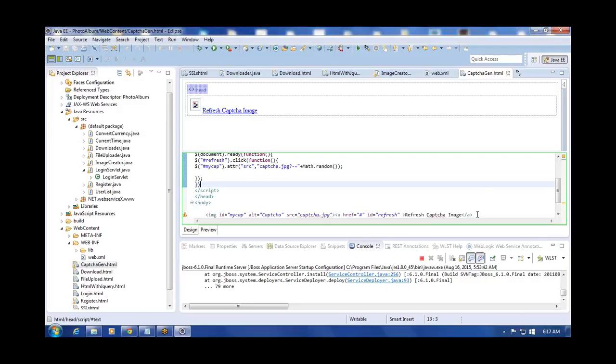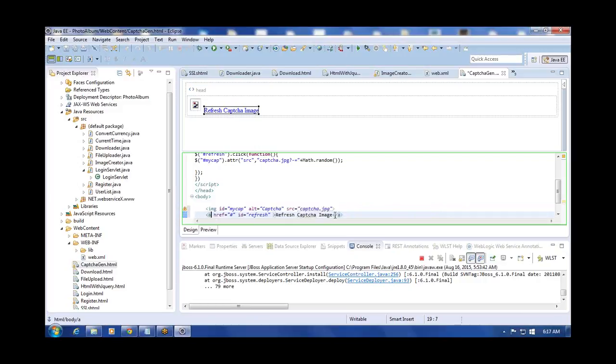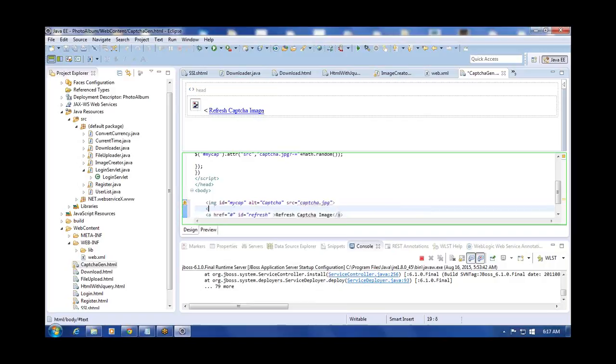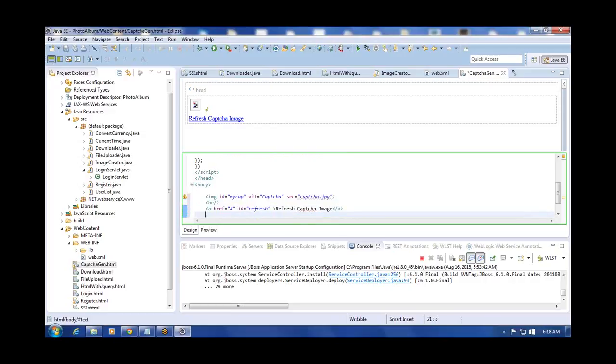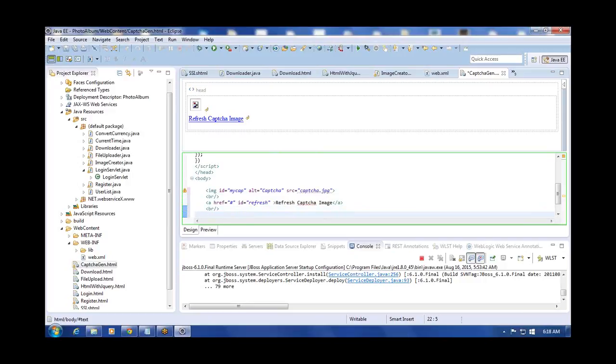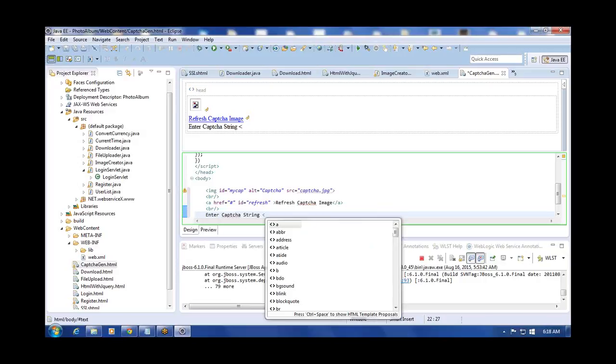Now this is what exactly, it's an image here. I'm refreshing every time. Okay, so refresh image probably I put in the next line here. After this, I put another BR, one more BR, and then after the BR I put: enter captcha string. Enter captcha string.